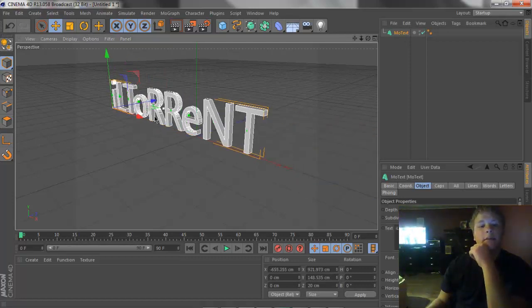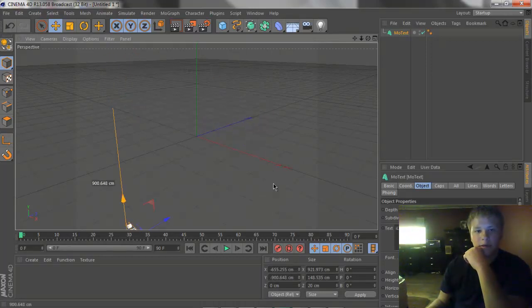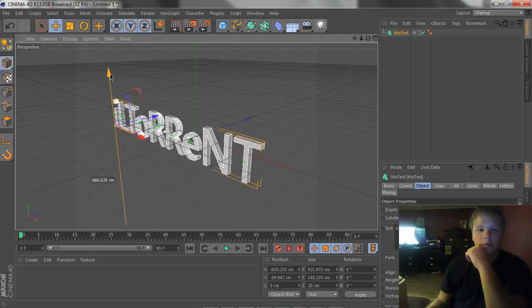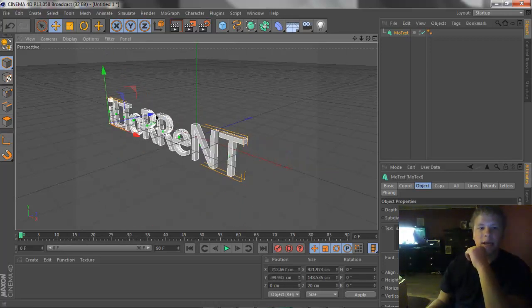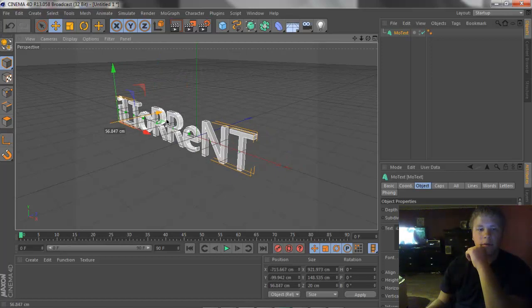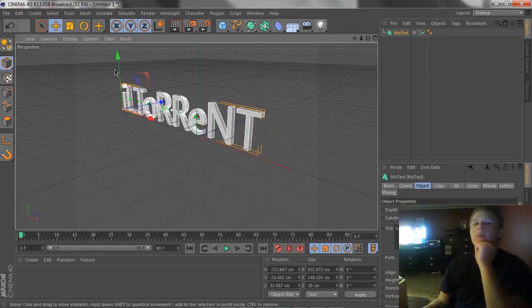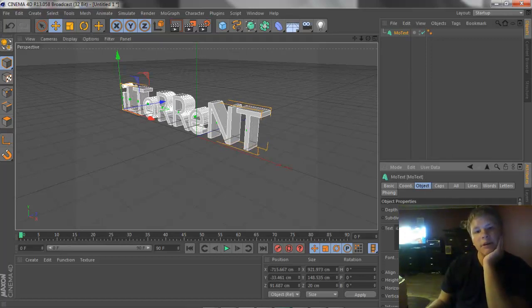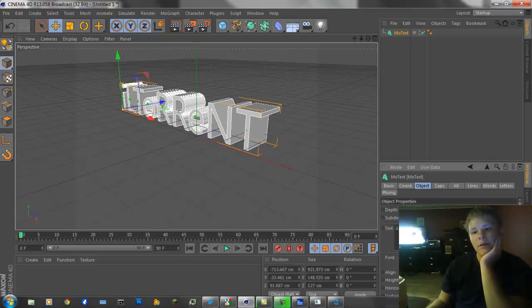This XYZ axis right here, it's what you use to move it around. Green goes up and down, red goes side to side, blue back to forth. Green being Y, red X, blue's Z, as you can see right here. Anyways, another thing you can do with this text is you can make the depth deeper, something like that. Change the font.